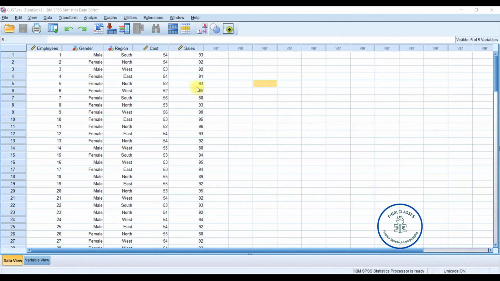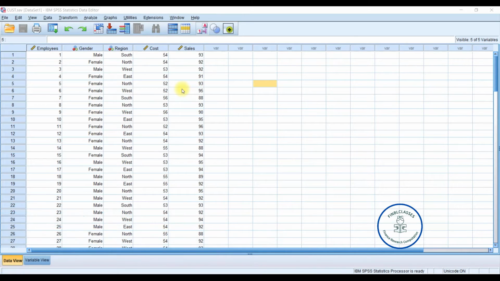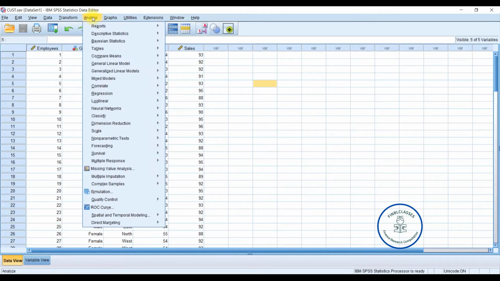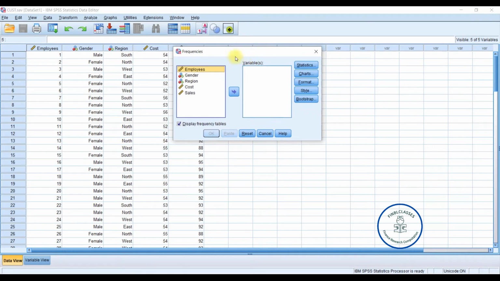So next measure, we have calculated the descriptives. Now we calculate the frequencies for that also, right? So go to the Analyze button, go to Descriptive Statistics and go to Frequencies. So click Frequencies, and you find the Frequencies dialog box will open.